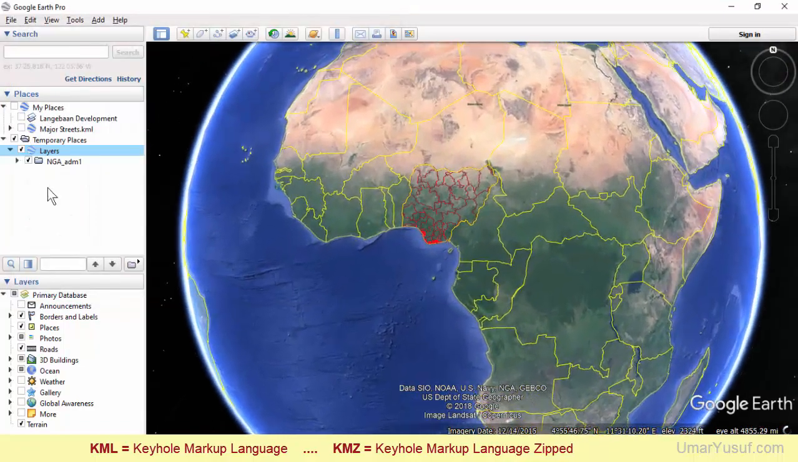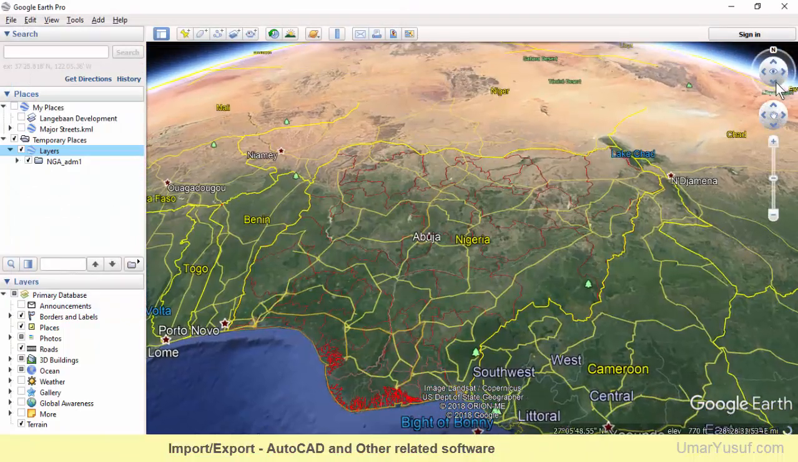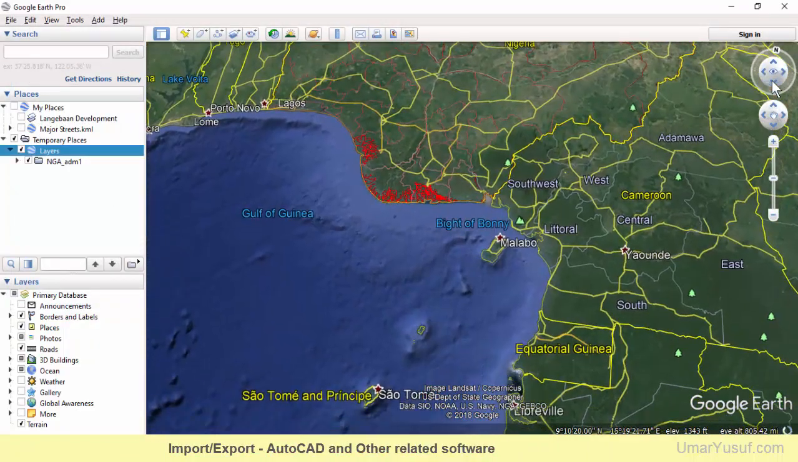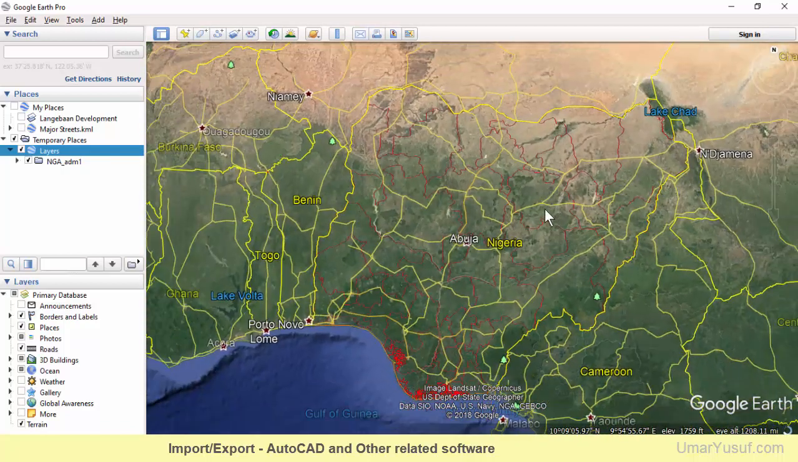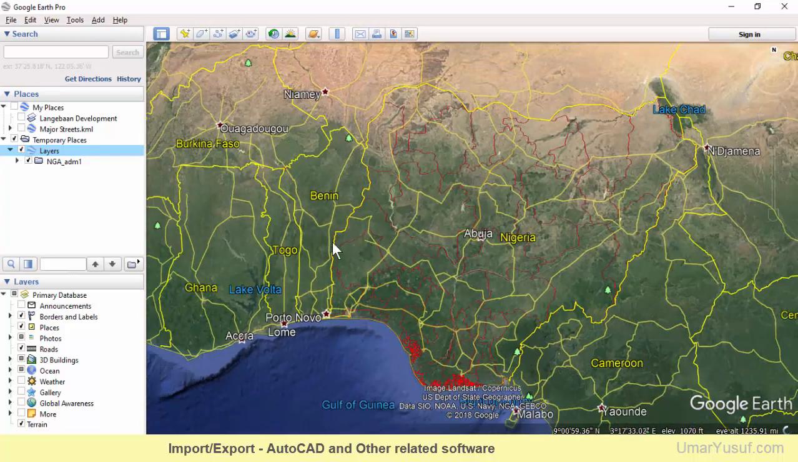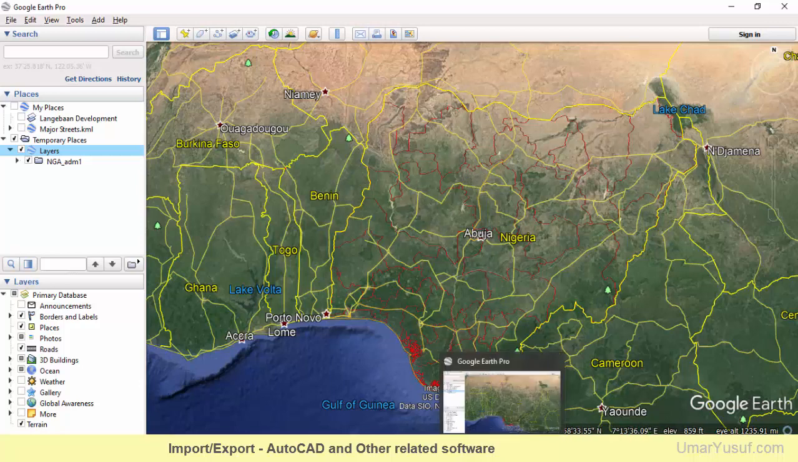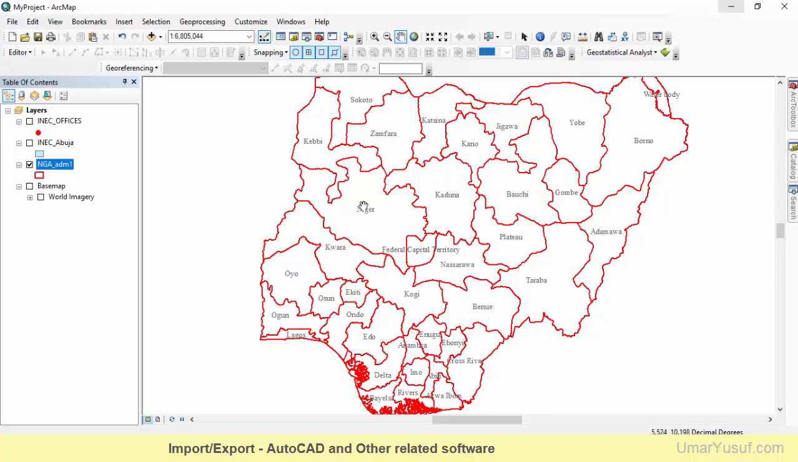So here I have my layer, which was originally in ArcGIS, successfully imported into the Google Earth environment. So here are the polygons. As you can see, they are in red. If I turn off the layer, it turns them off. So this is that. The same procedure applies if you need to export a KML or KMZ file back to ArcGIS. The approach is just the reverse. Just save it in a format that is supported in ArcGIS and you successfully import it in ArcGIS.